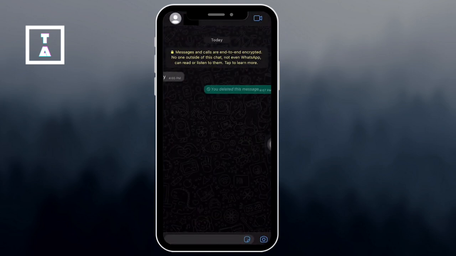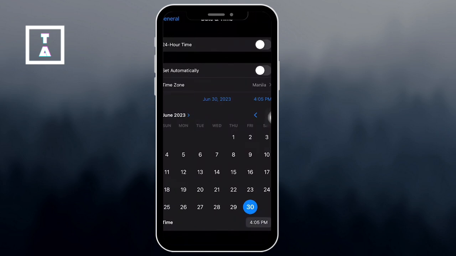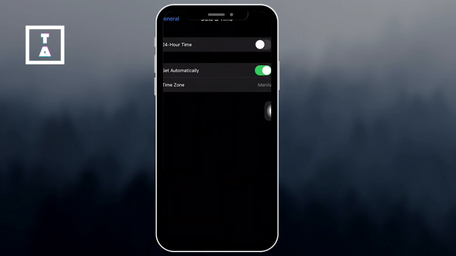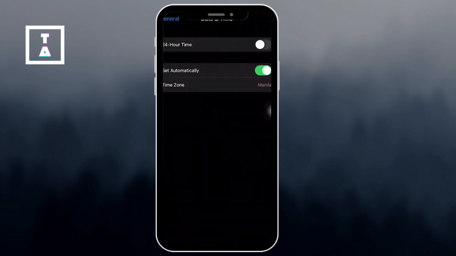Then, to restore correct settings, go back to the date and time settings and turn on Set Automatically again. Then turn off airplane mode and reconnect to Wi-Fi and mobile data. And that's it. You've successfully deleted an old WhatsApp message for everyone, even after the normal time limit.